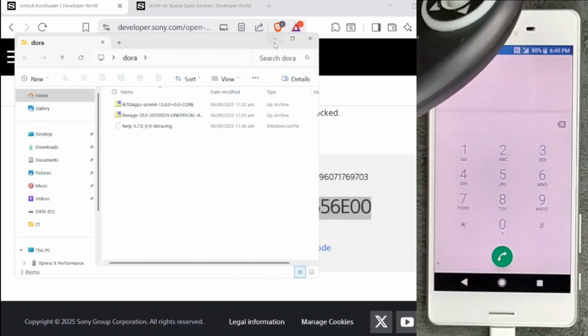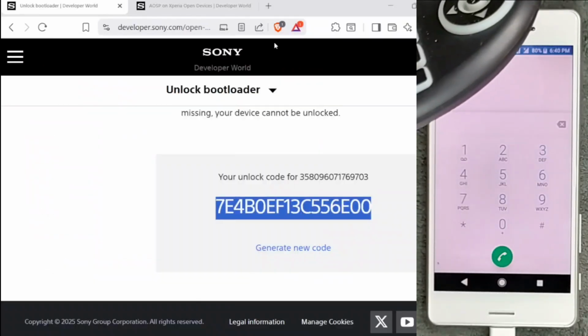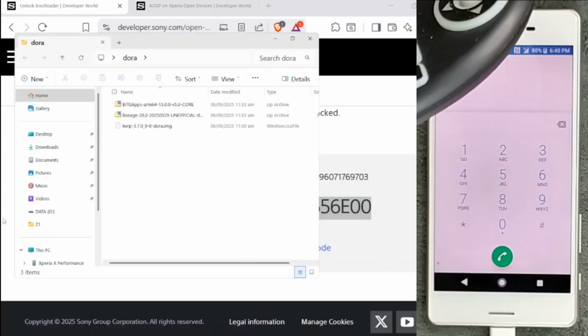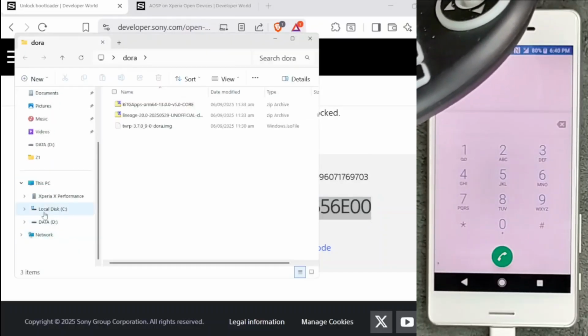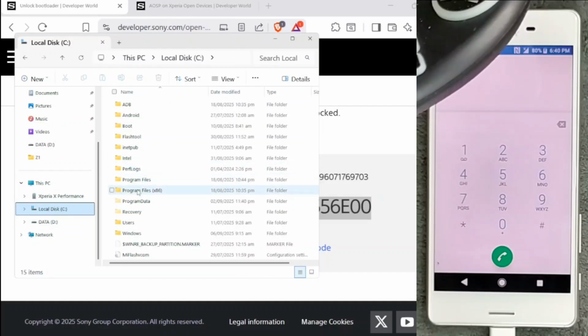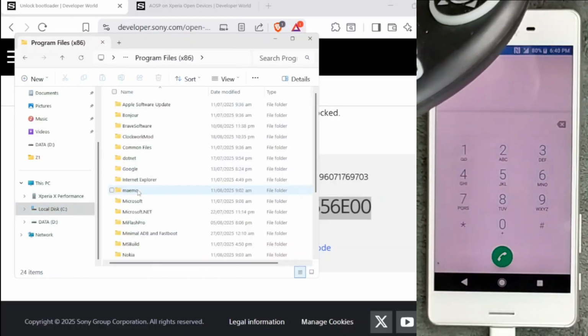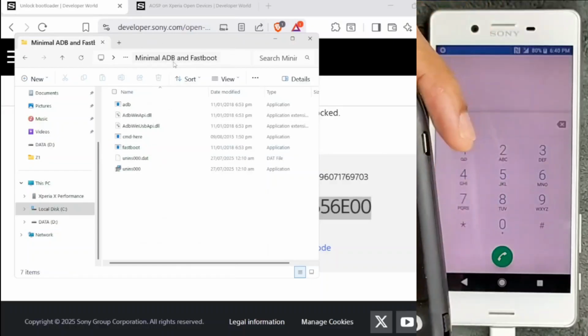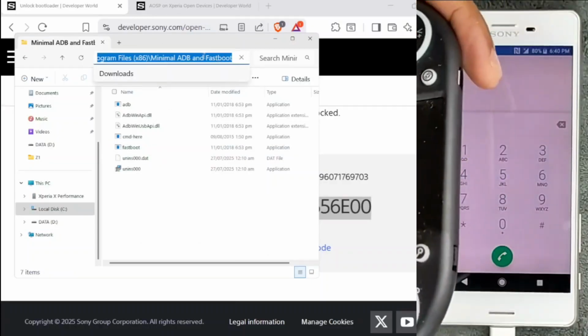The link will be in the description below, so you can download it from there. After downloading or installing it, you will find the file here. So C drive, Program Files x86, and you can see Minimal ADB and Fastboot. If you go here, we have to write cmd. So if I write cmd, it will open a terminal.